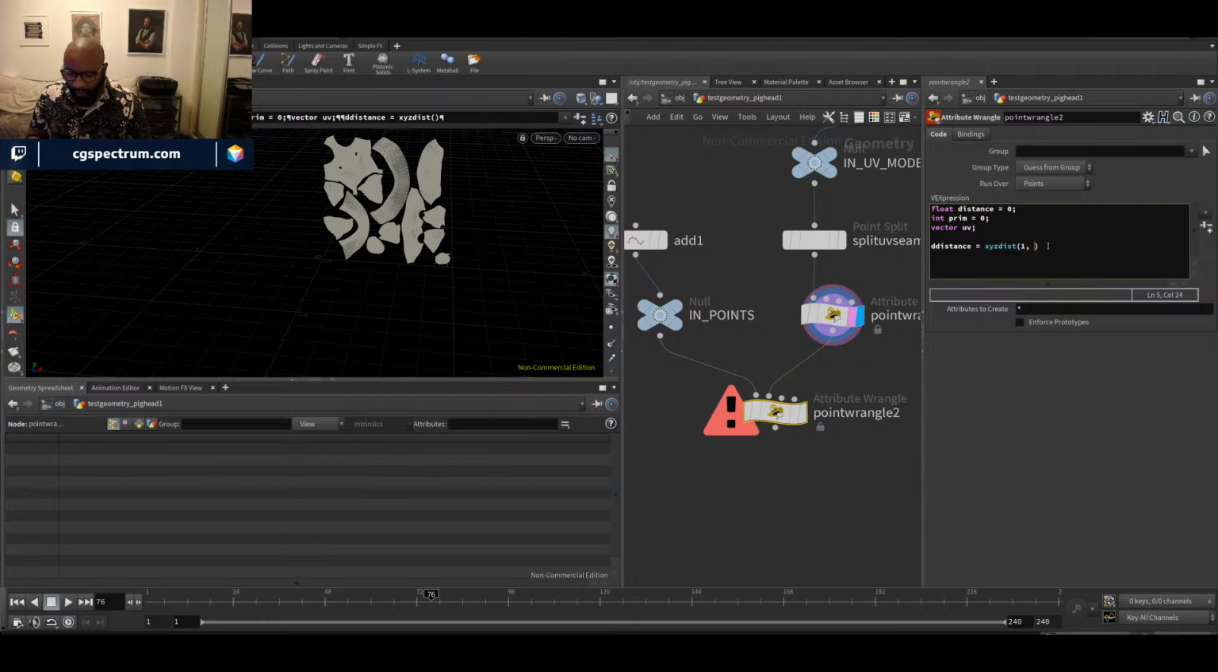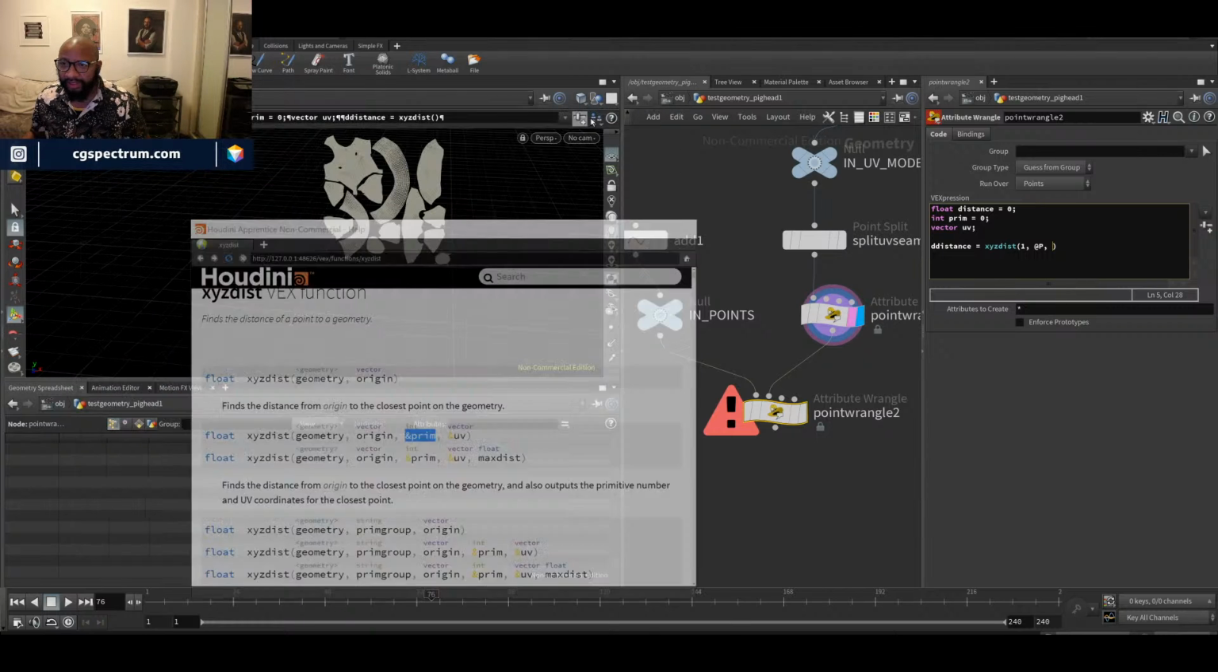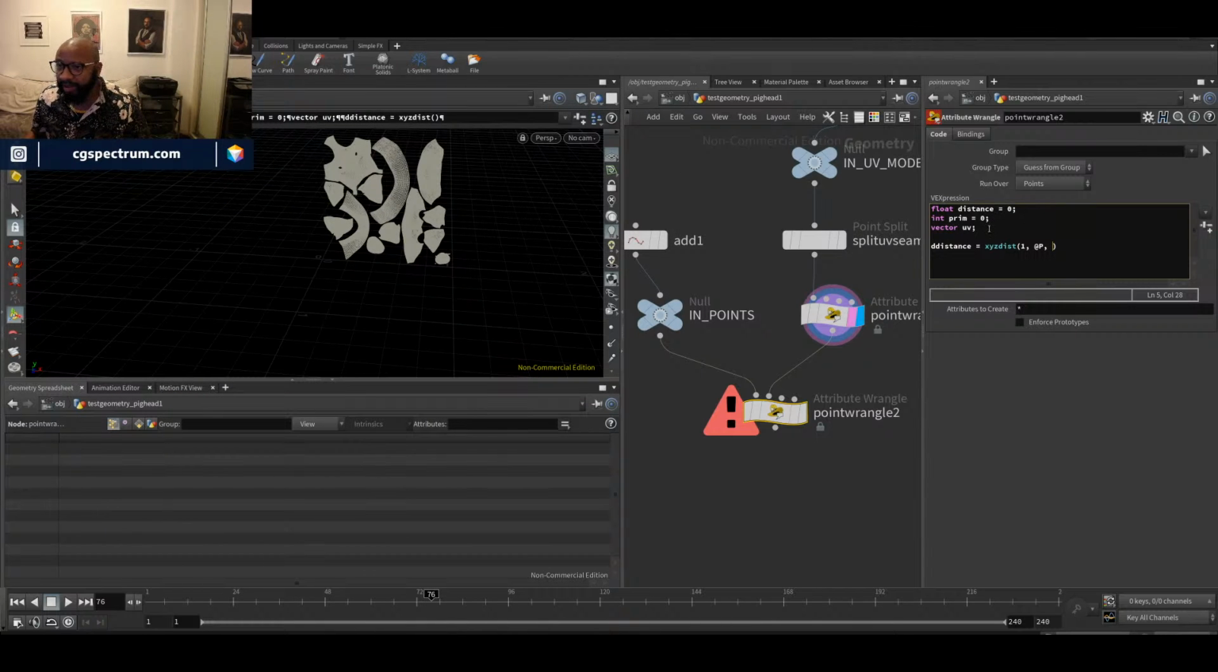And then the second one was the origin, right? The origin is what point in space are we looking at? Like, what point in space are we sampling? So that's going to be at P. That's going to be the position of our point. So right now we have 1, but if we have many, it'll do it for all of them. And then, I always have to look this up, it's going to fill the prim and the UV. So let's do that. So that's going to be prim, and that's going to be UV.